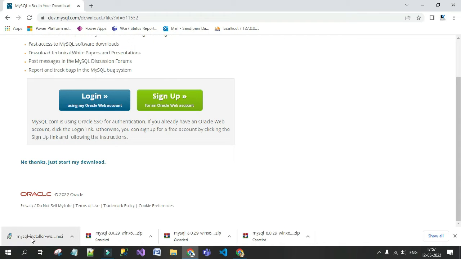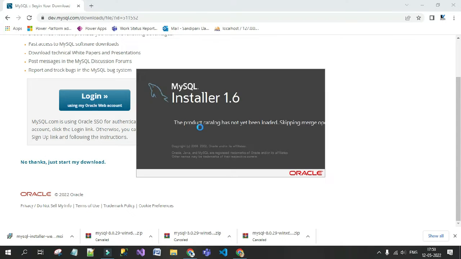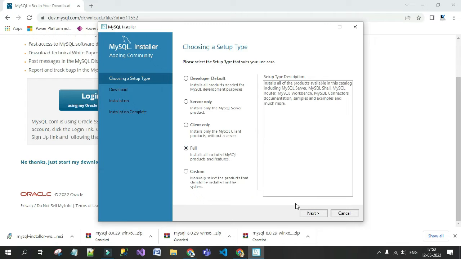Now after finishing the download, click on here. It will ask you to give some permission. You just give. Then again. Now it is starting. So the first window will be choose your setup type. You choose on full and continue.